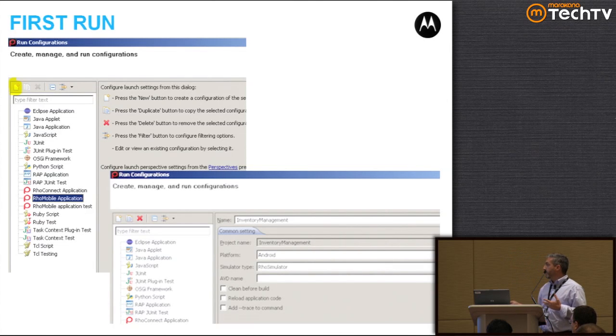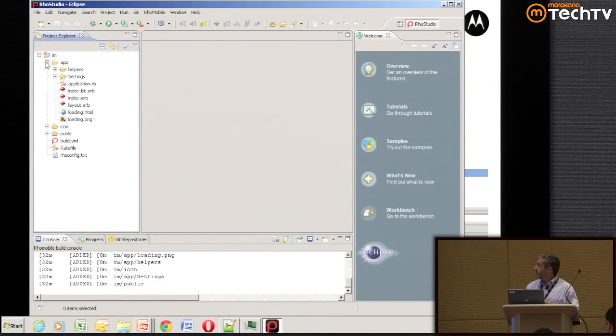RhoSimulator is something that I wanted to demonstrate, and hopefully we'll be able to get back to that. The simulator for the platform is the platform simulator, right? So when you have Windows Mobile set up, you have the emulator for Windows Mobile, Android, etc. And if you want to run in the platform simulator, there's a special thing you need to make sure that you're aware of when you set up that linkage in the build.yml. Here's the project that's set up. Here are the folders that we just talked about in the slideware.